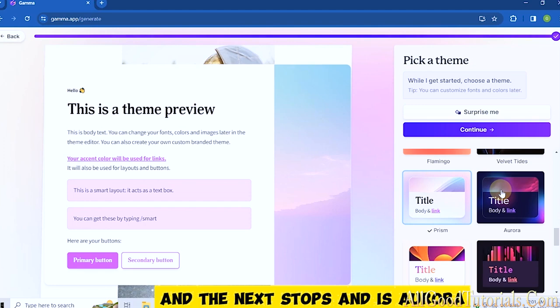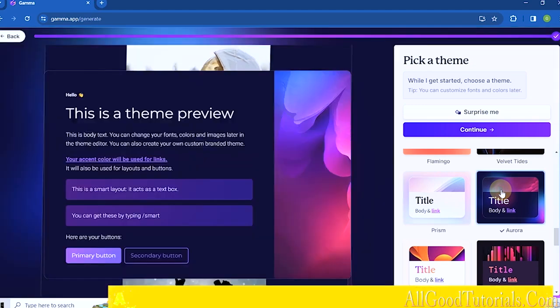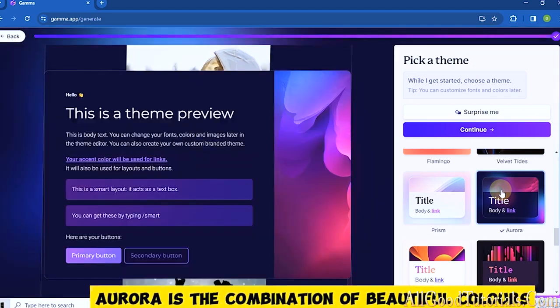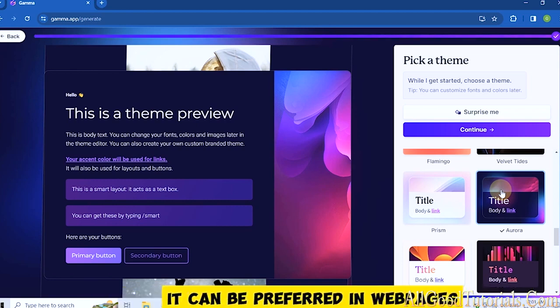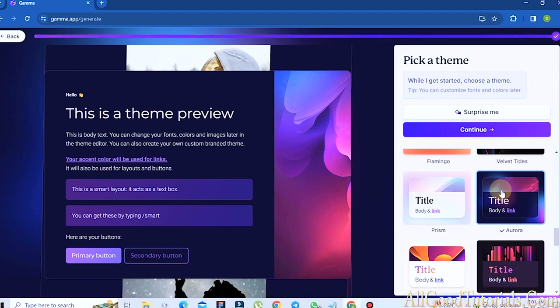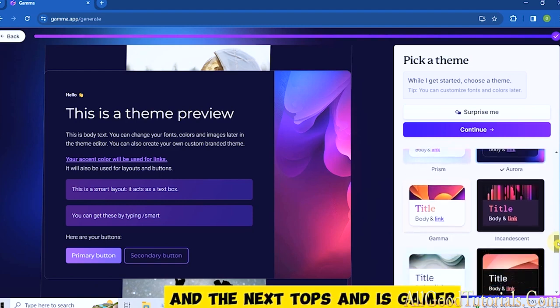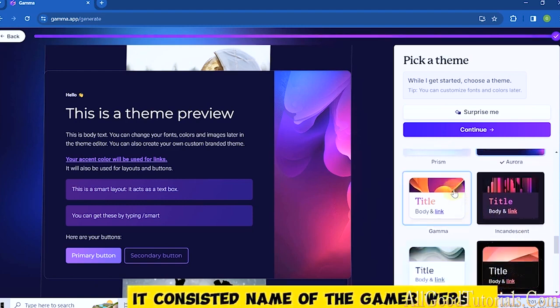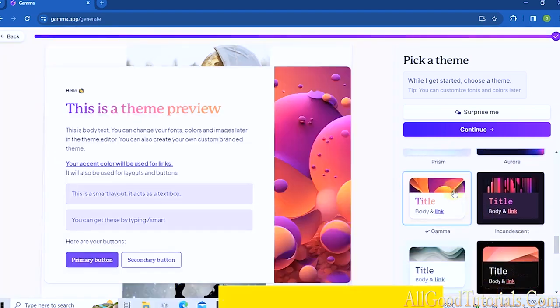And the next option is Aurora. Aurora is the combination of beautiful colors. It can be preferred in web pages. And the next option is Gamma. It consists of the name of the Gamma website and also it is beautiful.